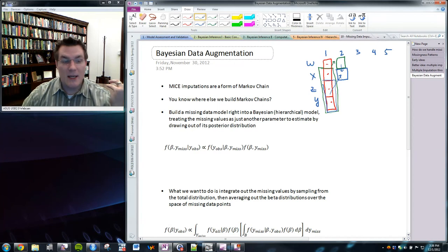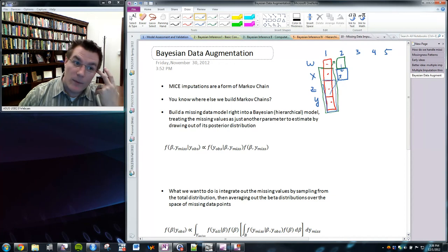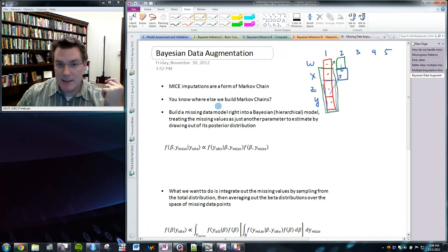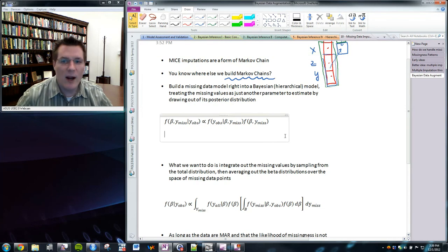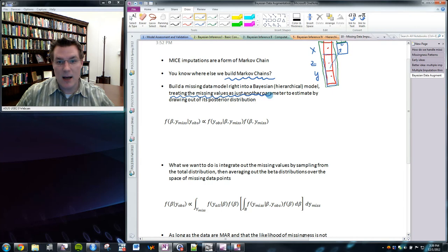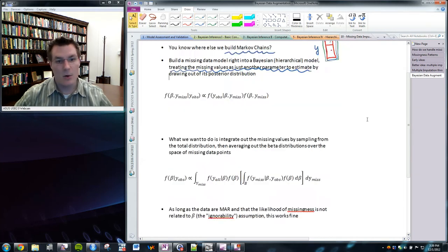Well, if you accept the idea that this imputation process can be thought of as a Markov chain, we are already building Markov chains as a part of Bayesian estimates. We use Markov chains to draw samples from the posterior in order to derive some inferences about that posterior. So why don't we build a missing data model right into the Bayesian model that we're already estimating? In effect, just treating the missing observations as another parameter. So instead of f of beta being a function of the data, now f of beta and the missing values is a function of the data that we can actually observe.